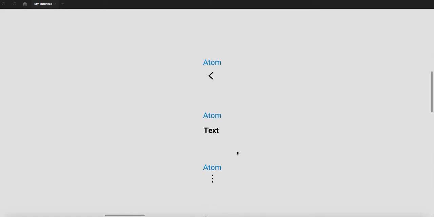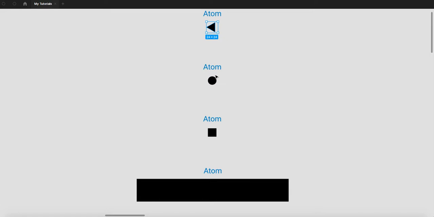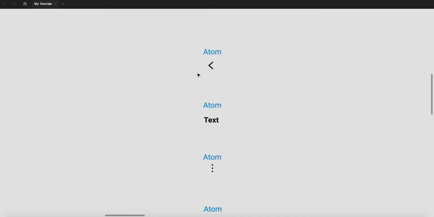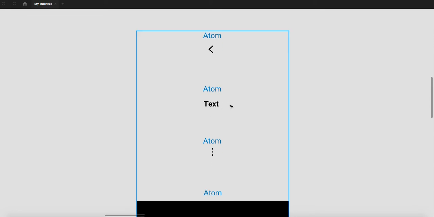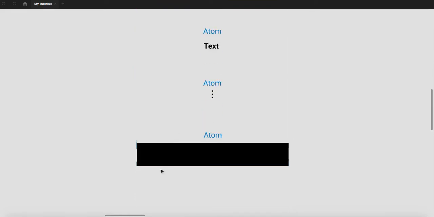Here we have another example, another bar. It's not the Android navigation bar, it's the nav bar. While the Android navigation bar is placed at the bottom, the nav bar is placed at the top of my screen. So we have here one icon, it's an atom. This text is an atom. Another icon is an atom. And this rectangle, this container, is another atom.